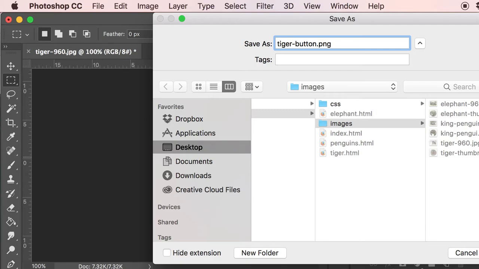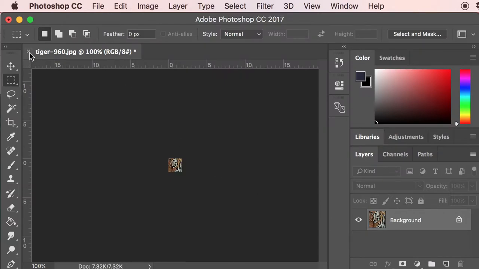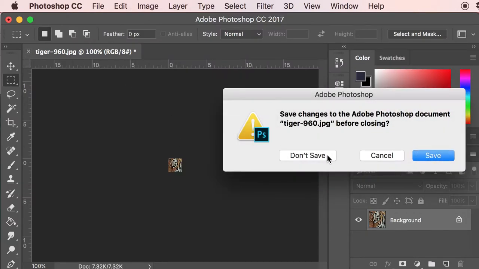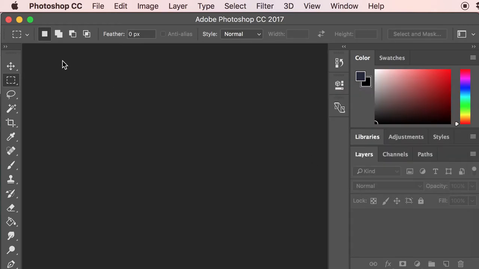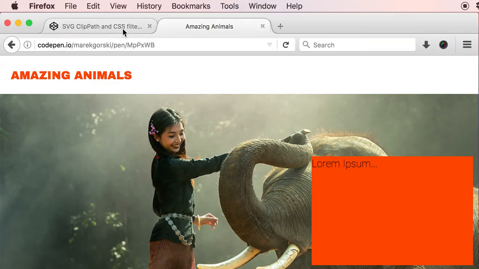Let's just put this into frame so you can all see it. So we'll call this tiger button PNG, click save, and then let's get out of here. So I'm not going to change the original, and I'm not going to do the rest of them right now, I'm just going to do the one. And what we need to do now is get this code into this code, which is an interesting example.